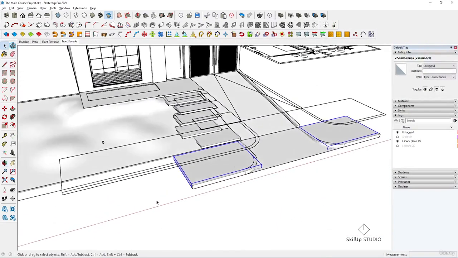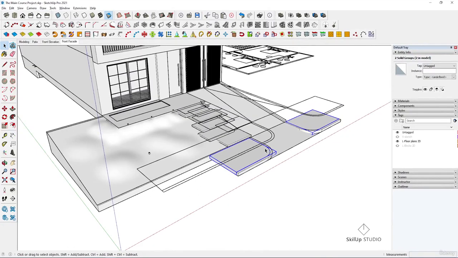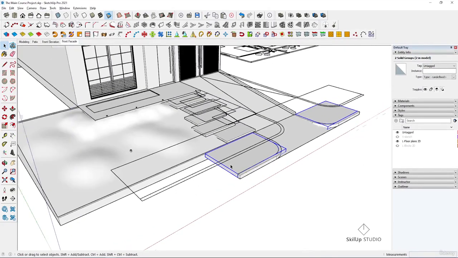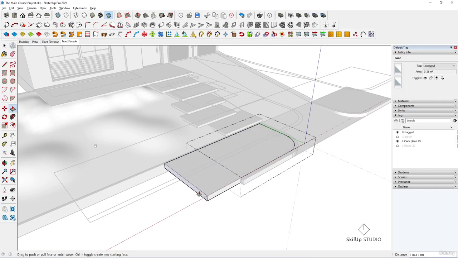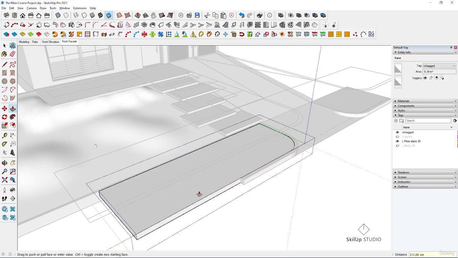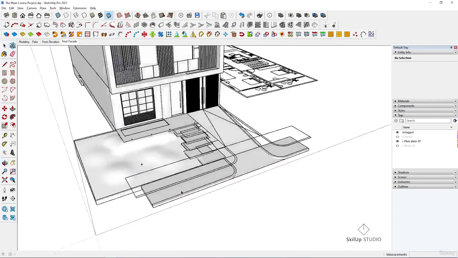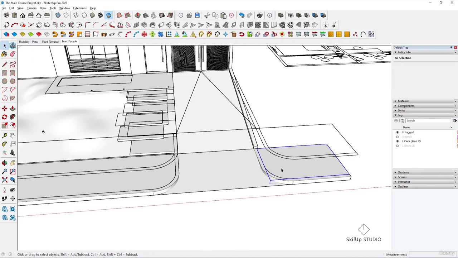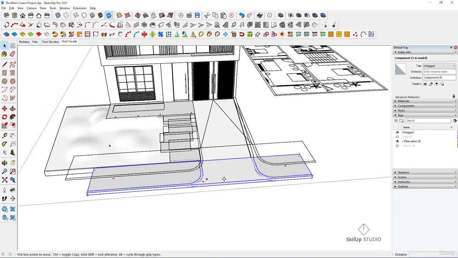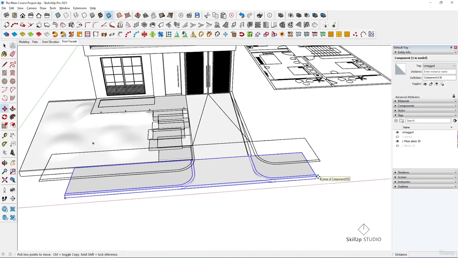Then we will modify this part. This part assumes it is 6 meters long. So we will extend this part 312 centimeters. And this curb too. Select all the groups we created here and make it a component. After that, copy it on both sides like this, on the left and the right.